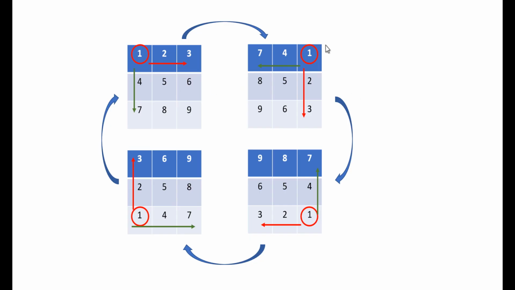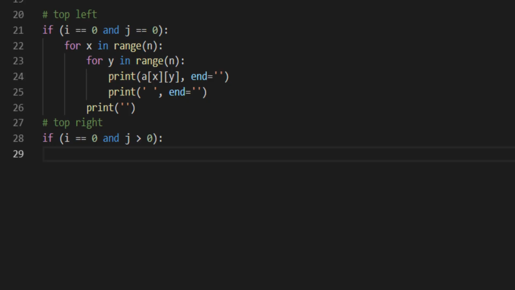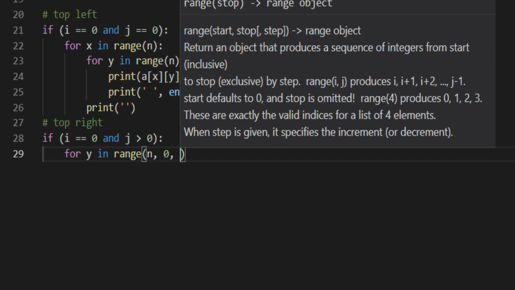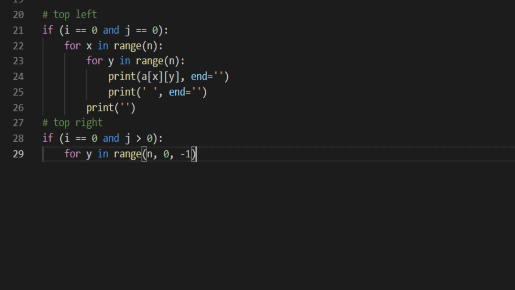When the number is at the top left here, we need to go down first and then go left. So the outer loop is go to the left side, and the inner loop is go downward. So here we have the loop as y in range n, 0, minus 1. So the index is going from n to 0.